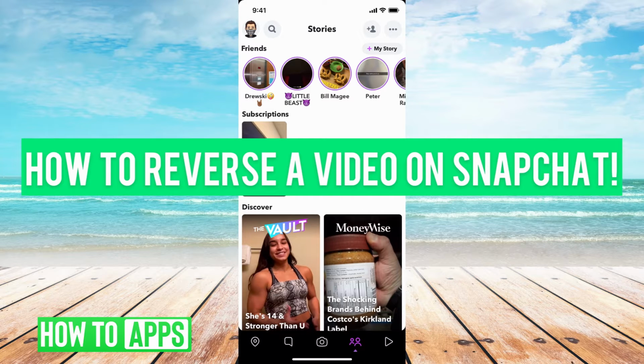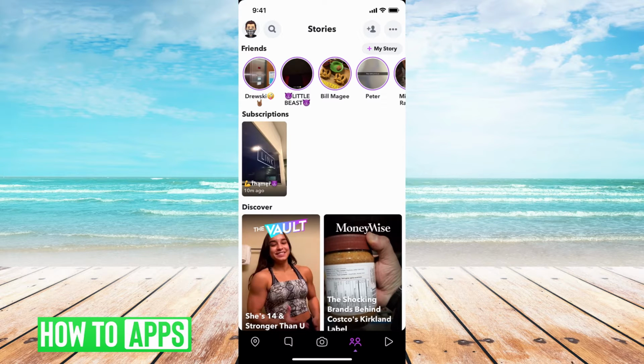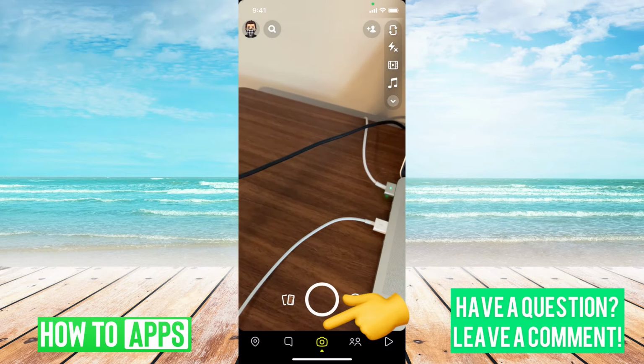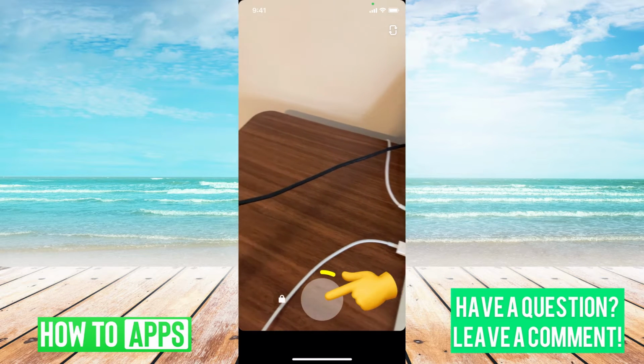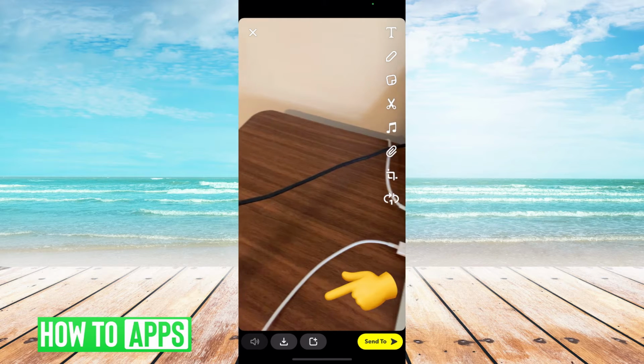It's pretty quick and easy, so let's jump right in. I have Snapchat open here. First, in order to reverse the video, I will take a quick video. I'll tap on the camera icon at the bottom center here, and I will record a quick 2-second video.